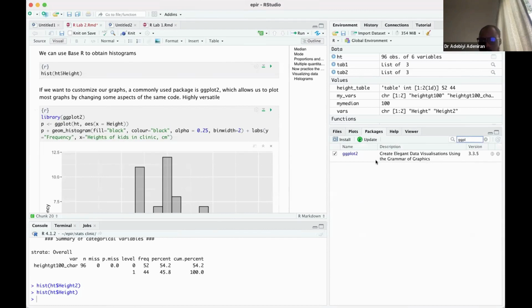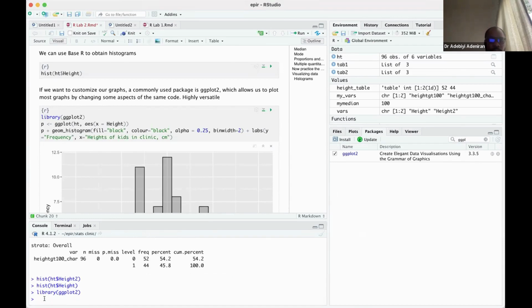If you come here to Packages, it's most likely going to be ggplot. You see, it's already inbuilt, it's already there. You have to check that it is there. Once it is there and ticked, that means you have to load it. So you just load it by saying library(ggplot2). So you load that library. Now, once you load that library, let's say we want to create our histogram. Let's say my histogram.